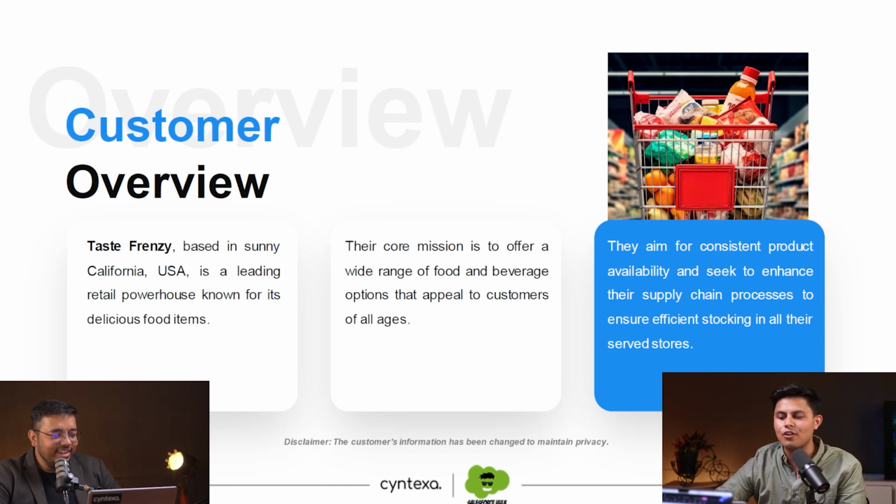The core mission is to offer a wide range of food and beverage options that appeal to their customers of all ages. They aim for consistent product availability and seek to enhance their supply chain process to ensure efficient stocking in all their served stores. So let's have the demo.